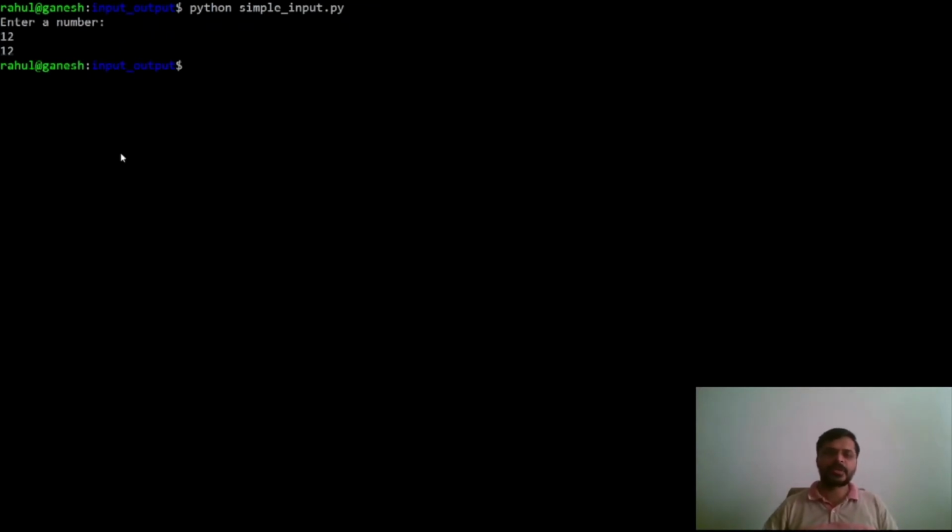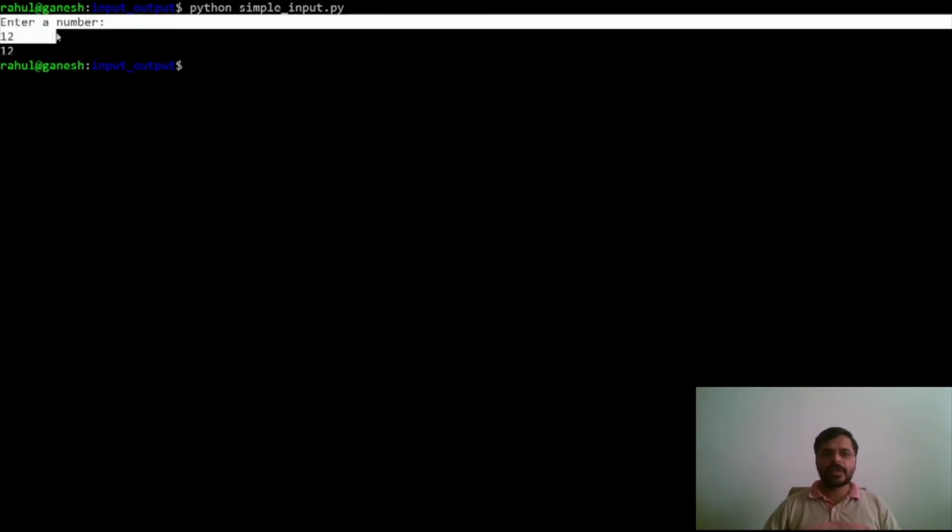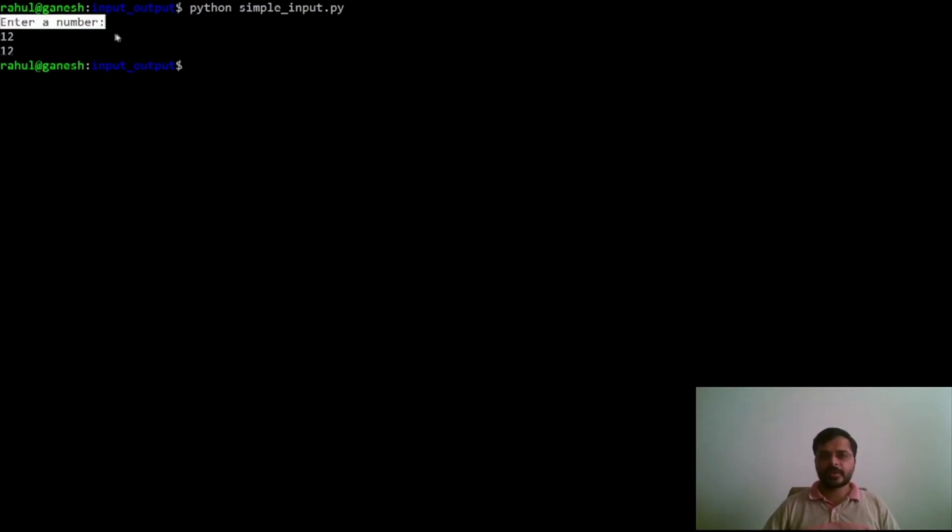But here if you see, we have one small issue. The issue is we ask the user to enter a number and it was waiting on the next line for us to enter the number, which is quite strange because this might confuse the user about what he or she has to do. So a better way would be to have the number entered on the same line where the print statement is. So let's see how to do that.